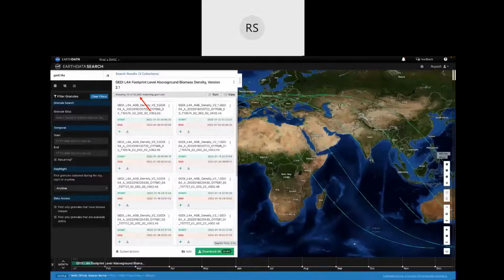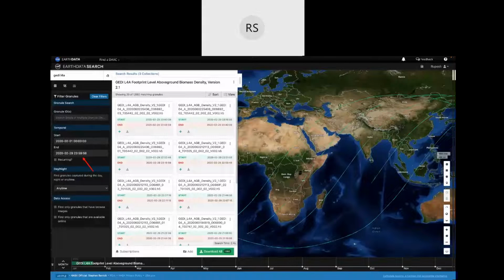So let's click on the JEDI L4A collection. We'll see there are 52,000 granules returned, which are the total granules published so far. Now we can provide a temporal extent to the search criteria. Let's say we are interested in the month of February 2020. And now we see that there are a total of 1582 granules for this month.